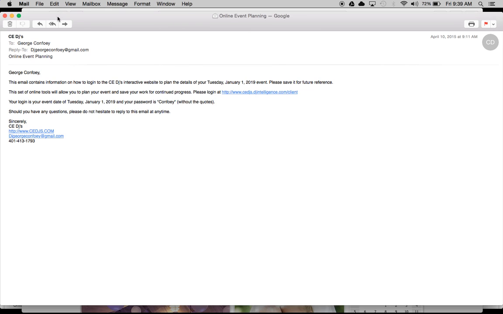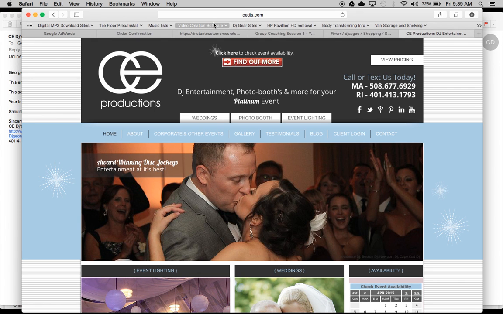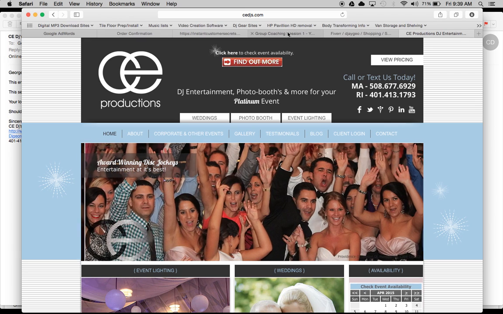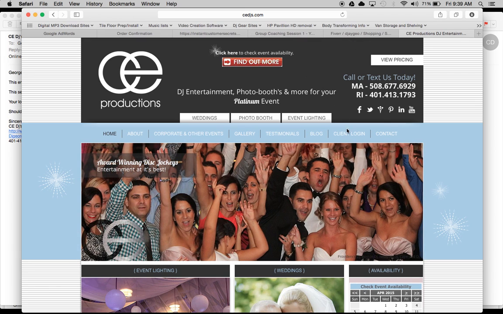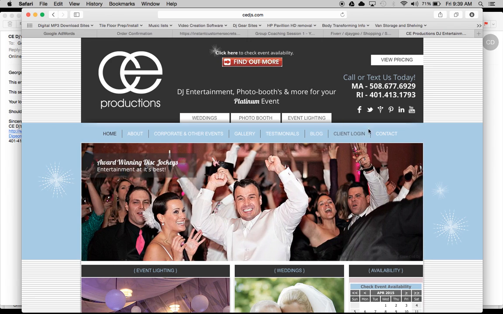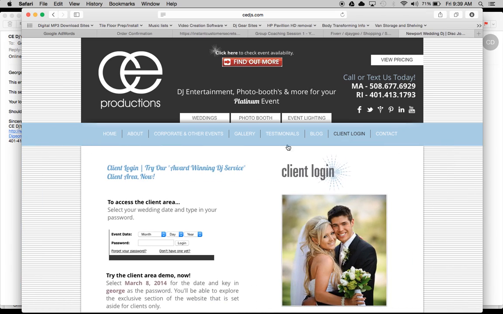So let's scratch this, go back to the website. And off the website, you can gain access to the client login or client area as well. And you're going to see here off the main page, it's flashing right now, client login. Click on that. And in my case, I'm going to go right to the demo page that I created, which is January 1st, 2019. And it's my last name, Confoy, real easy to do.